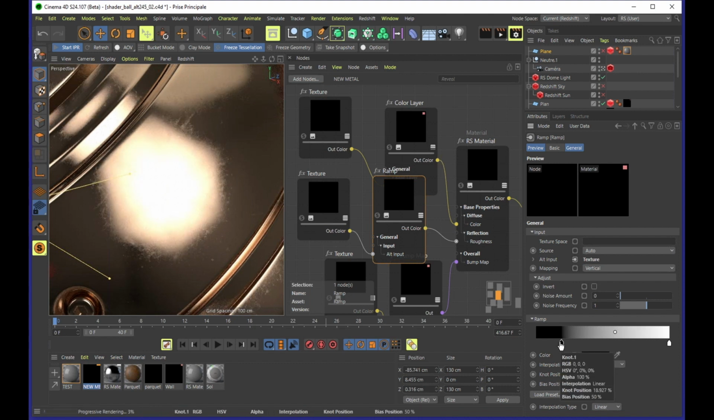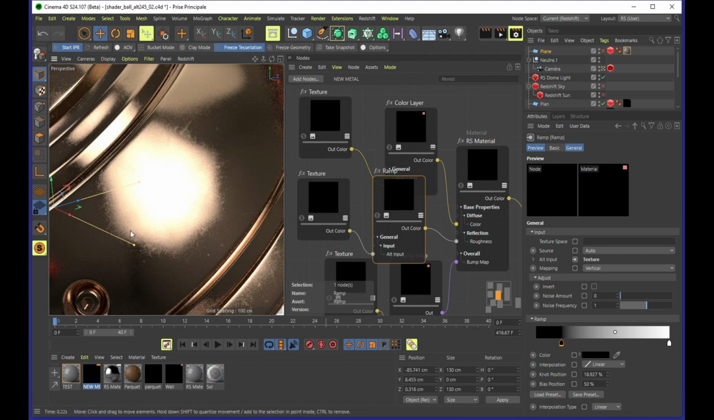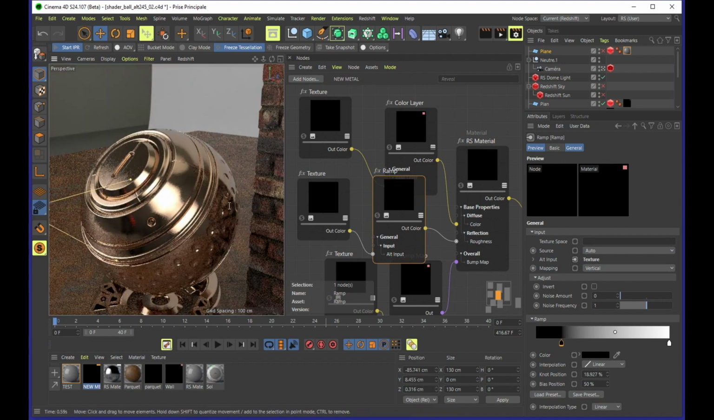So some people prefer to use the ramp. Some prefer the color correct. Both are good. It's very up to you, and to see what's interesting if you want to tweak your material.